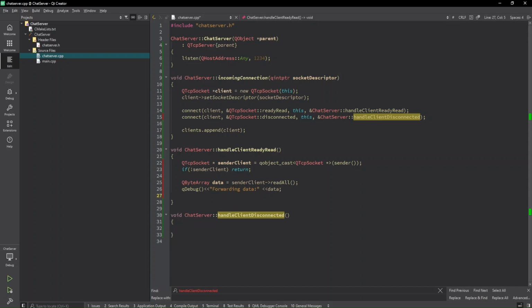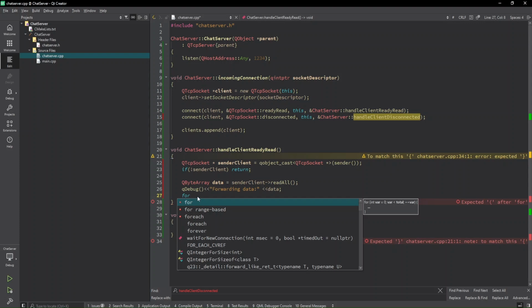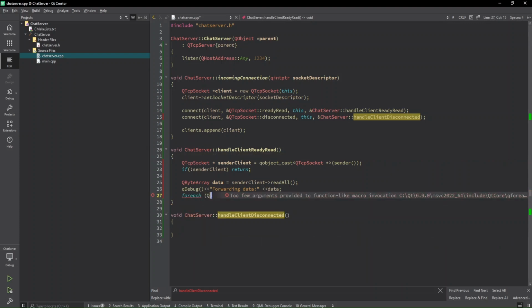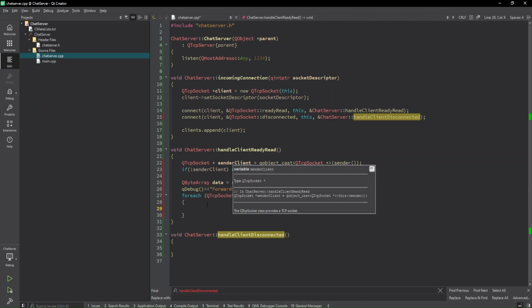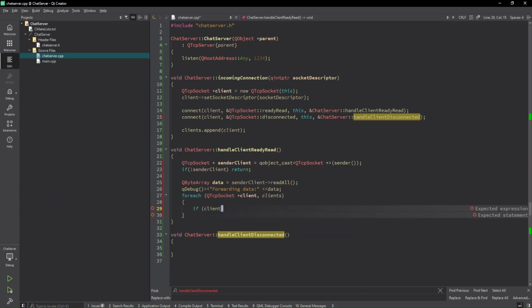We then need to take the data that we have here and send it on to all of the other clients that are connected. So we have a list of clients, which is our clients list here. So I'm just going to say for each QTcpSocket client in clients. And the first thing we'll do is check that the client we're looking at here isn't the sender, because we don't want to send the sender its own data back. So we'll say if client does not equal sender client, or actually I think it's better to say if client equals sender client, then we'll just continue.